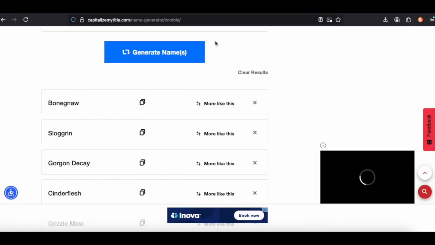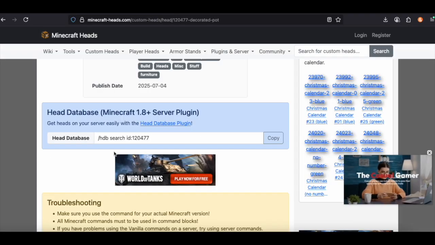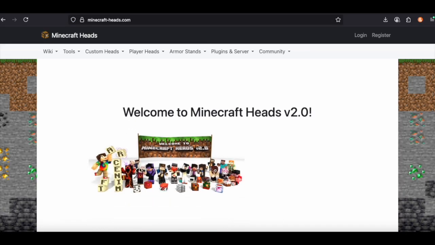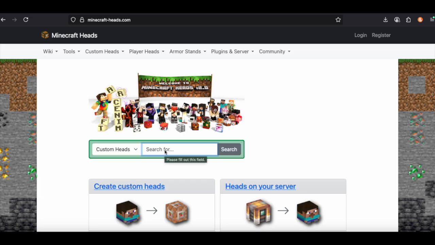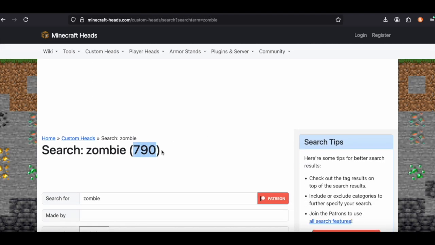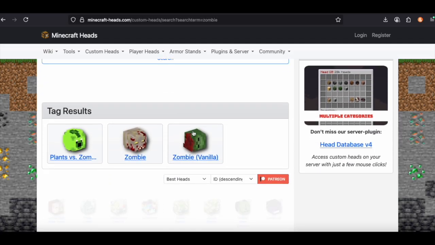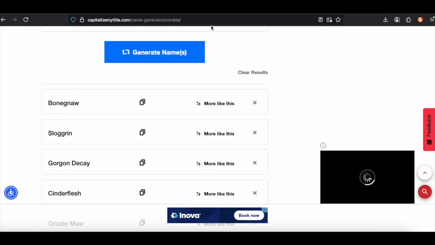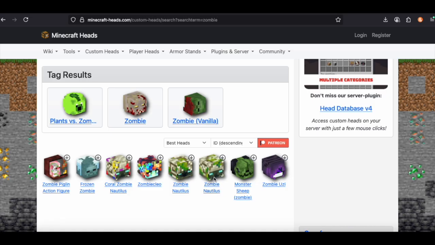I don't like to use the native mob heads in Minecraft, so I go to Minecraft Heads, which is a really great website, and here you can search for, let's say, zombie, and that brings up 790 custom zombie heads, and these will just make the mini boss really stand out and look so much better. So what was the name again? Slogrin. I think that head speaks Slogrin. Maybe we'll go with this one.